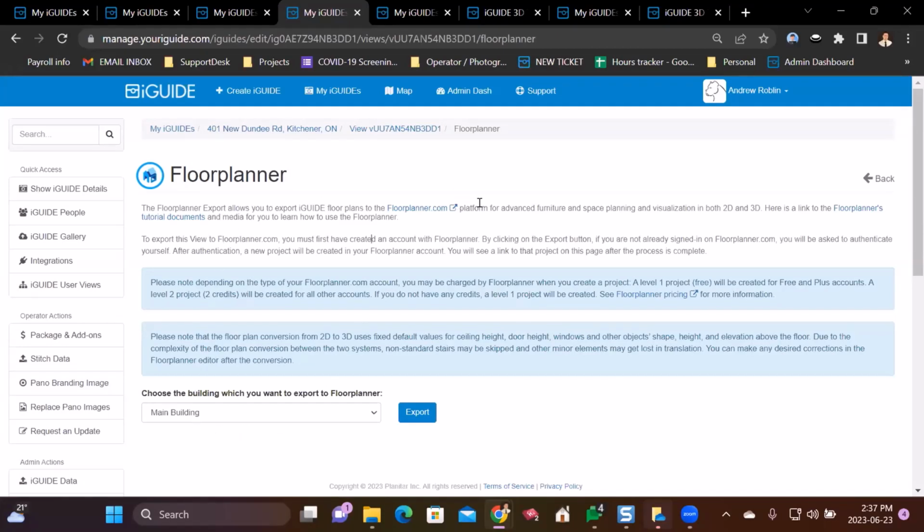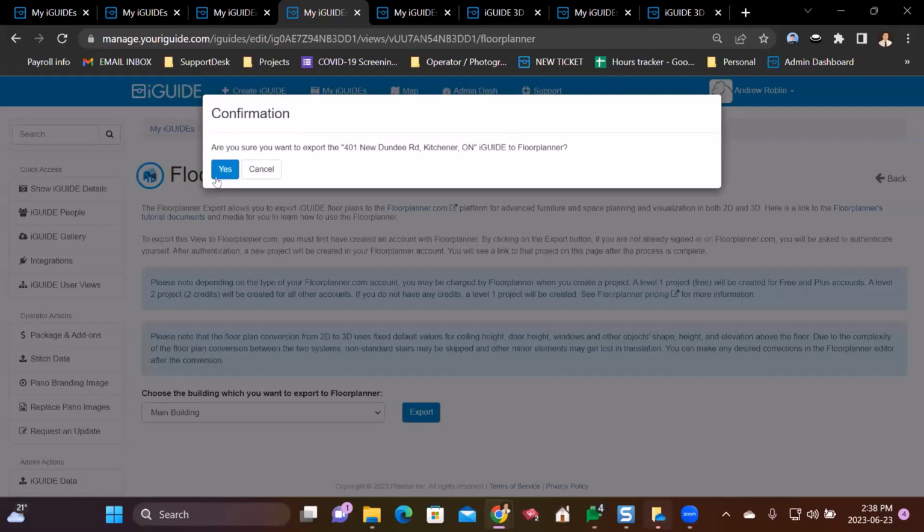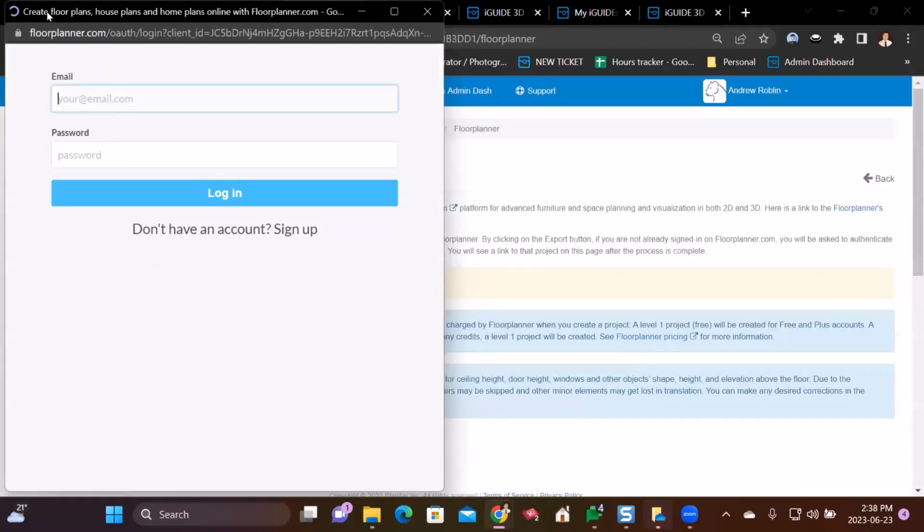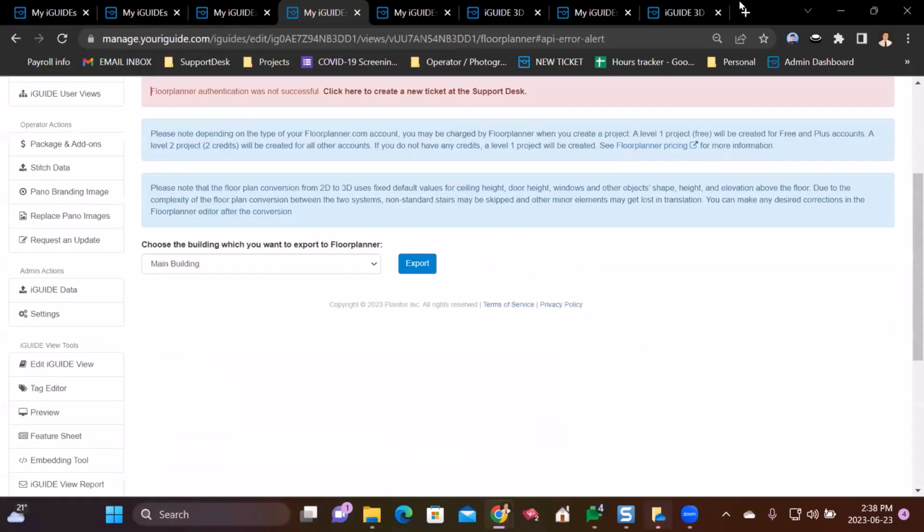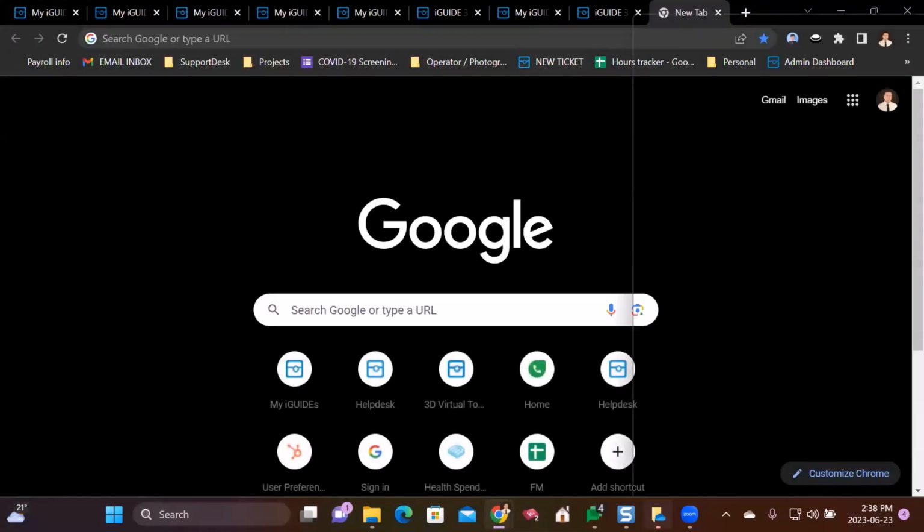Once you're on the Floor Planner page, it's going to ask you what building you want to export. We're going to click on our main building. We click on export. And then so long as you've logged in, it'll export your project. Let's see if it's going to do it for me. I don't recall logging in before. Yeah, let me just do that really quickly here.